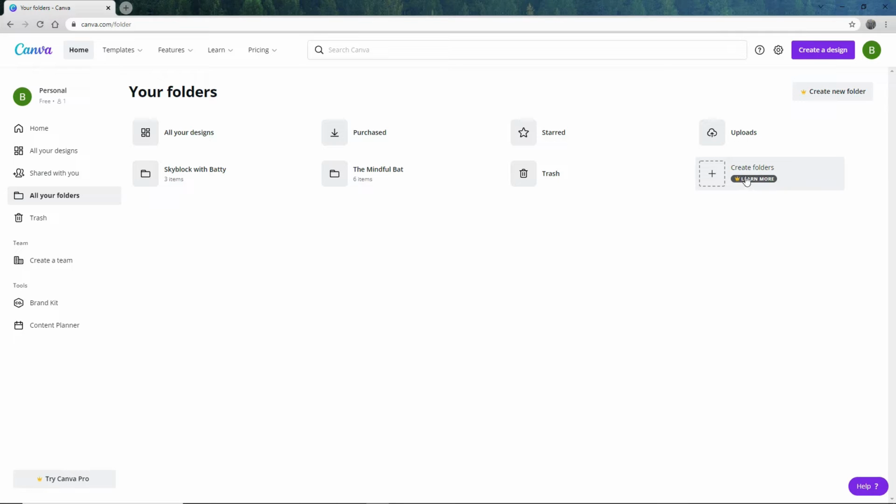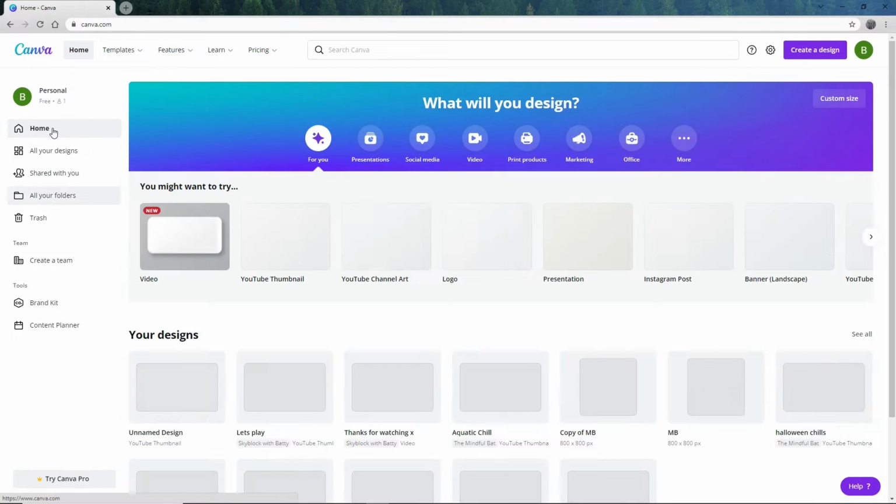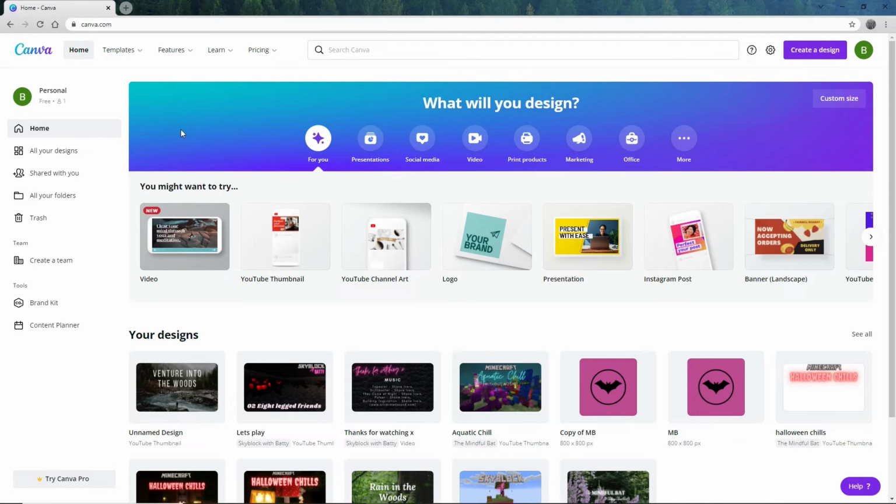There we go, learn more. Anything with this little orange crown is something that you pay for. That's the pro version of Canva, but it's pretty cool. I've got plenty of stuff that I can do, and I'm all for it.